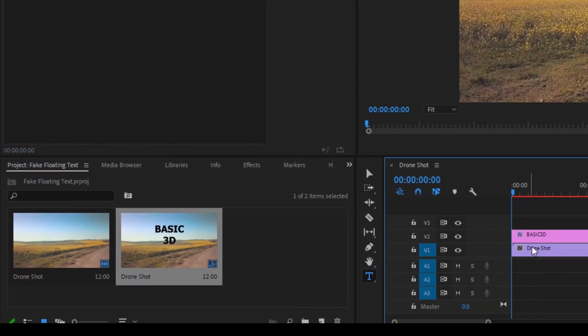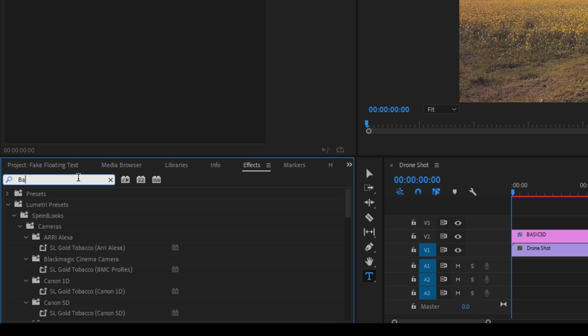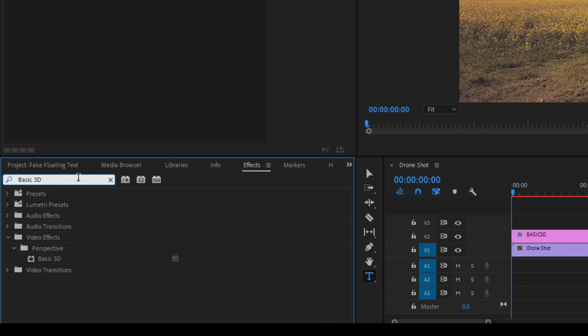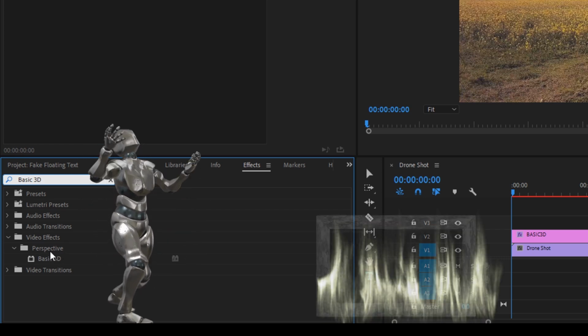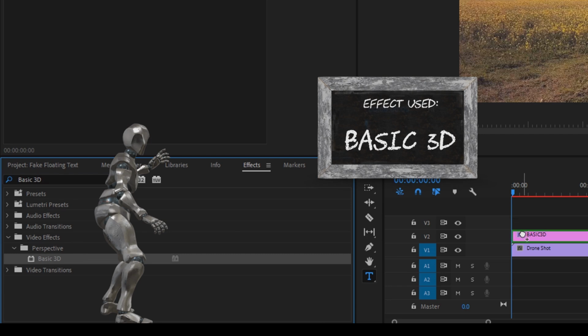Alright, and now go to the effects panel and type in basic 3D. You have this effect called basic 3D in the perspective folder of the video effects, and drag this onto our text layer like this.